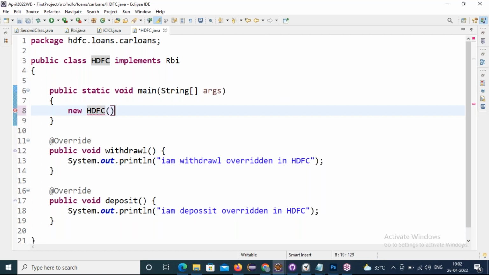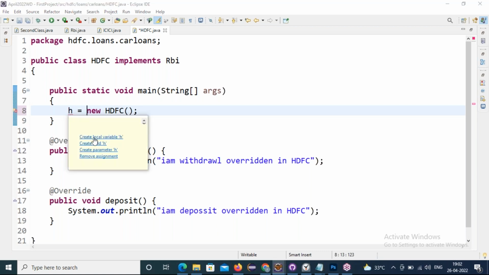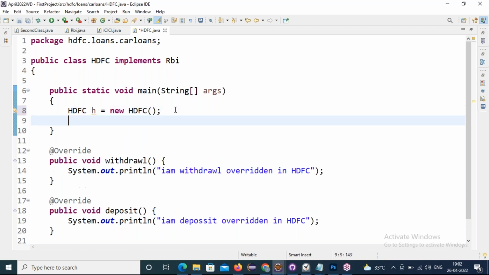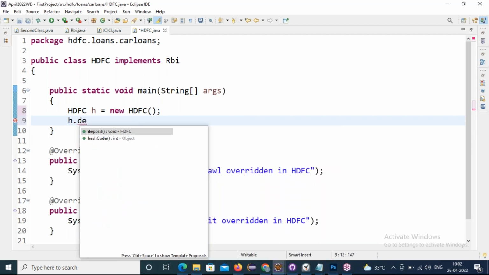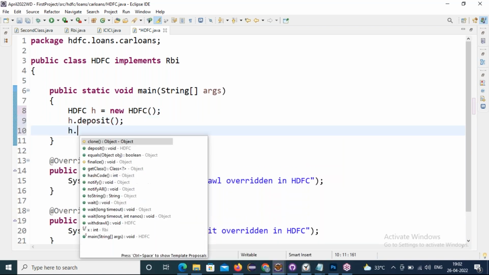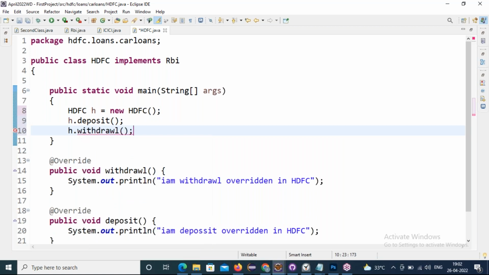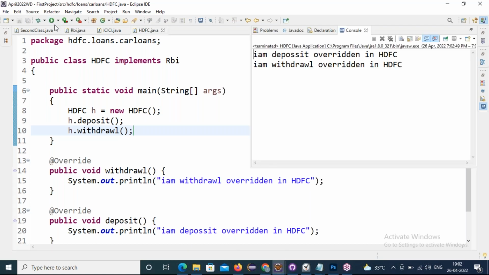Through this class's object creation only, we can access them. New HDFC is an HDFC class object, stored into a variable of HDFC class type. With that reference variable, we are calling deposit from HDFC, and h.withdrawal is from HDFC. Now save this program and run this program.